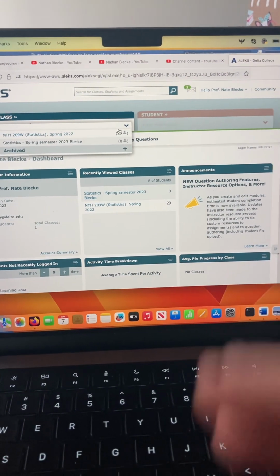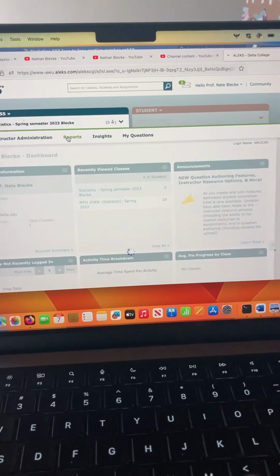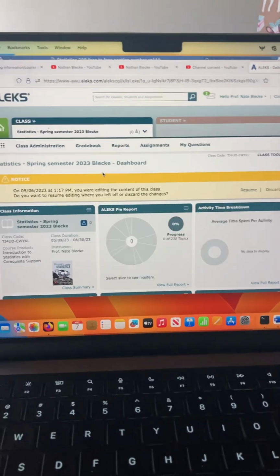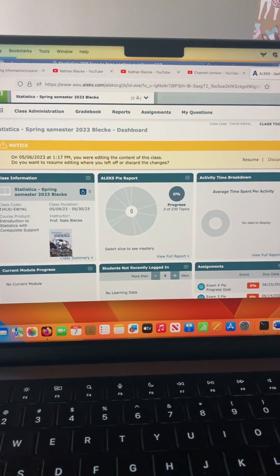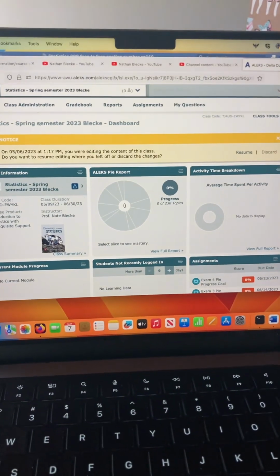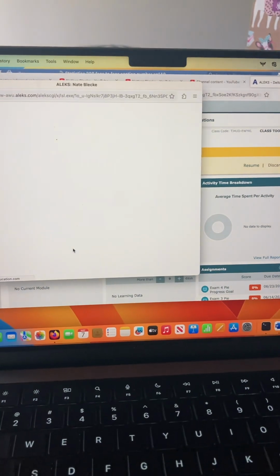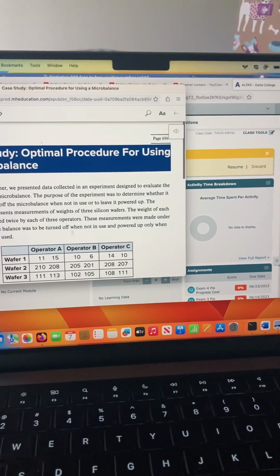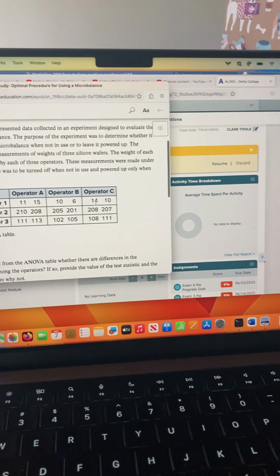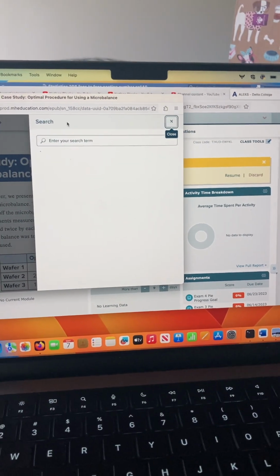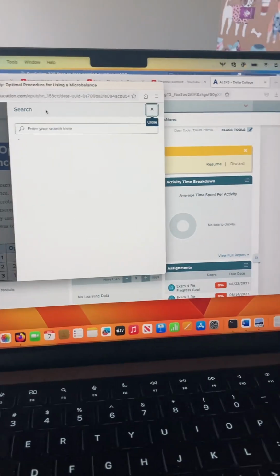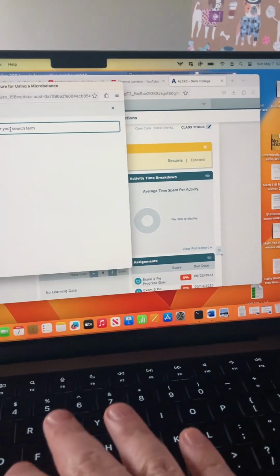Okay, so you get a screen that looks something like this. Now, I have multiple classes in here, so I'm going to click on Statistics Spring 2023, and you'll notice right here is where you would click to get access to the e-text. For just a second, I'll click on it, and the e-text pops up, and you can see we're going to construct an ANOVA table. And we have 191 of 619, and you can just type in what page you're looking for up at the top, or you can type in a topic. For instance, I'll type in confidence intervals.